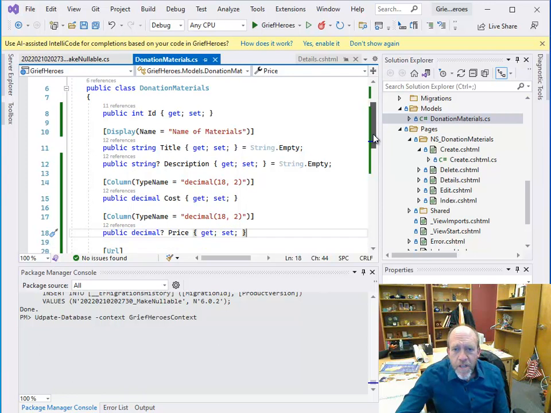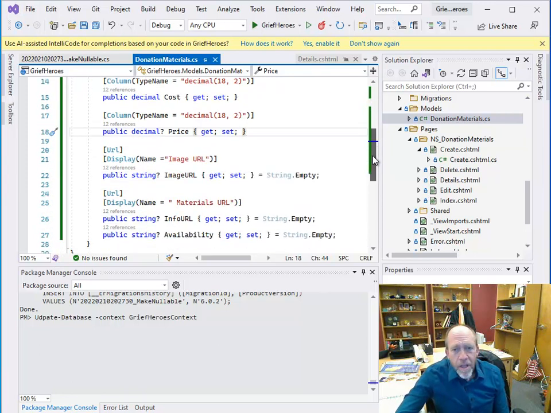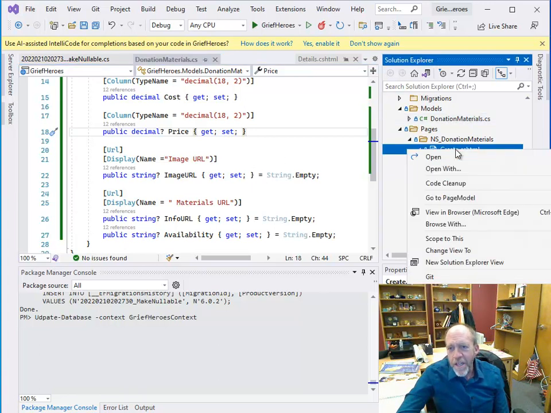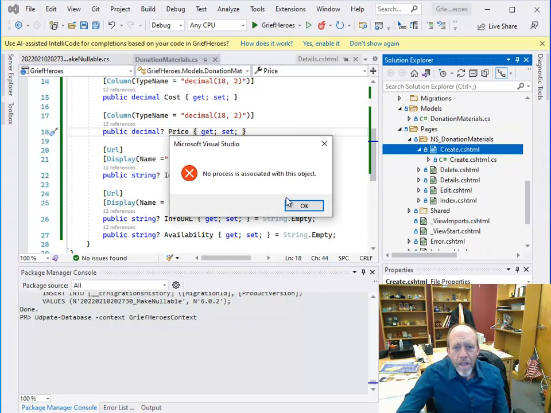Now, once I've gone ahead and done the migration and updated the database, it will now have those fields as nullable, and I've created it so that in the interface the fields are nullable too. I should test that. This is a live test. Let's go and view it in the browser.